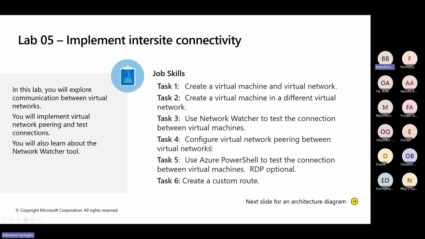Then they are asking you to create a virtual network peering between these two networks. Then you are going to test if the connection is done properly by using PowerShell to test that connection. So you are going to ping from one virtual network the address of another virtual network. And then you need to create a custom route, which majorly we've actually done like 50% of what is being asked in this lab, during the course of the demonstration. So I want you guys to look at that.